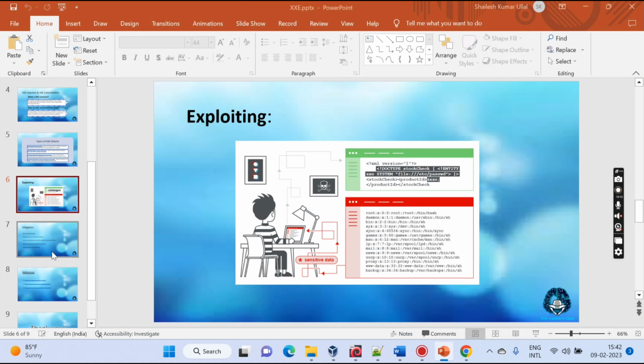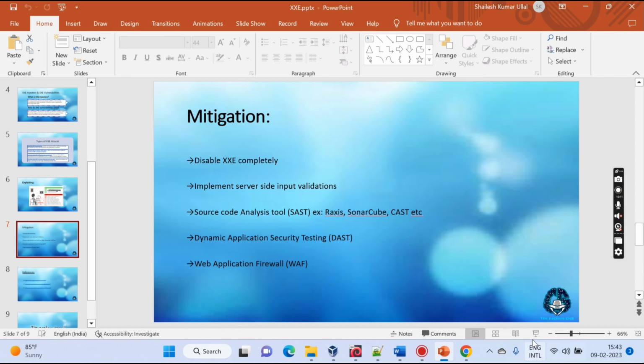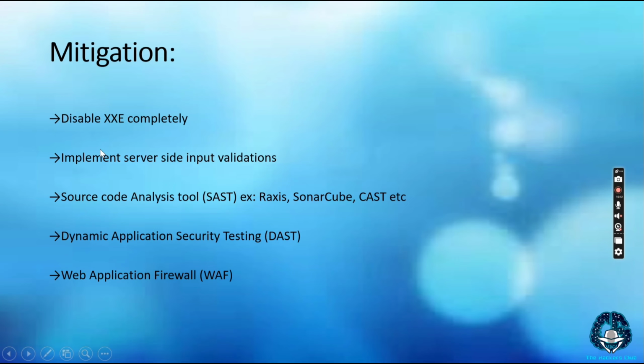And now mitigations. Let's see some of the mitigations, how we can overcome this kind of vulnerability. So one thing is we can disable XXE completely. But this is not a fair idea to disable it, because XML parsing and XXE are used in many ways to improve applications. So disabling is not a fair idea. We can go with some alternatives also.